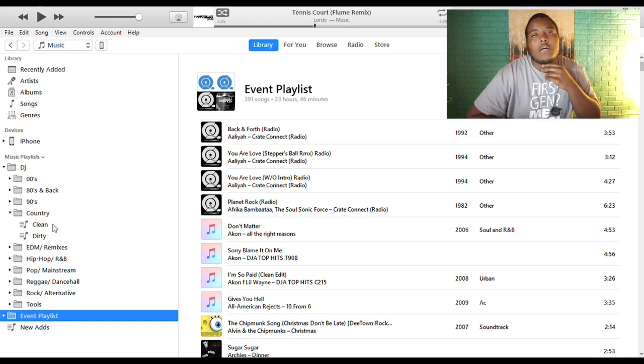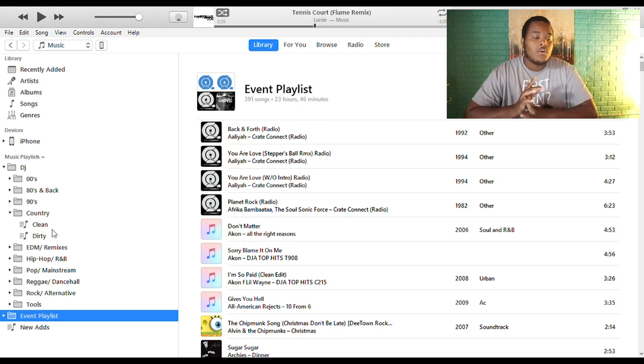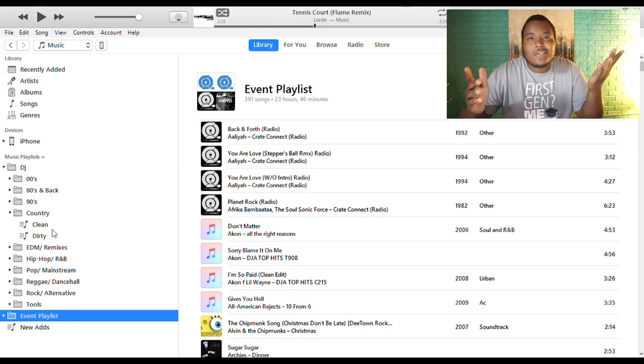I don't organize it by years or nothing like that. All my country just goes in one folder and two separate playlists, because country is probably the least genre I DJ.